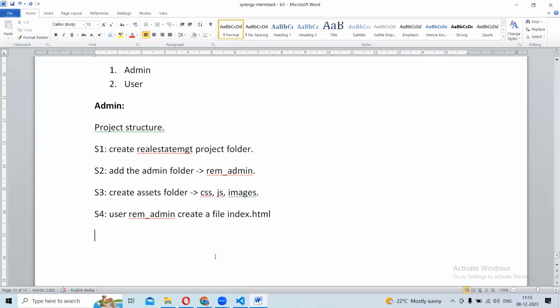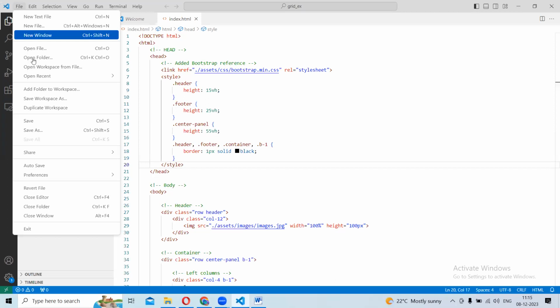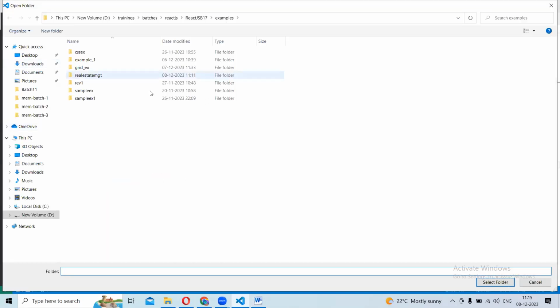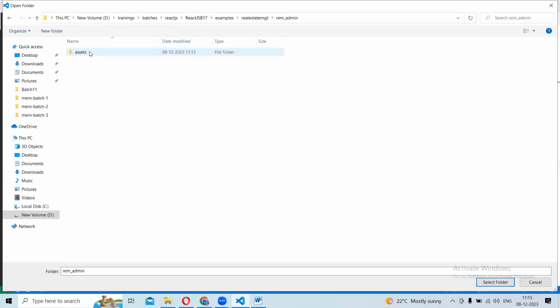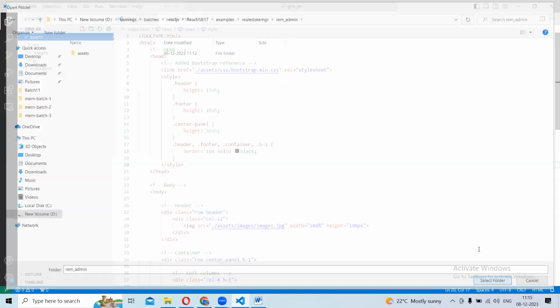Now I want to open this project. Which IDE are we using? The VS Code IDE. How to set up VS Code? We already have a video in our series, so please refer to it. Now just open this. Go to File, Open Folder. Where is my project? Real estate management, REM admin. This is my project. Select this folder.